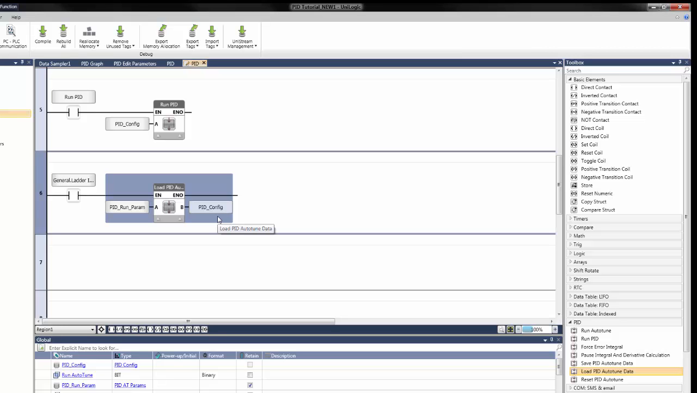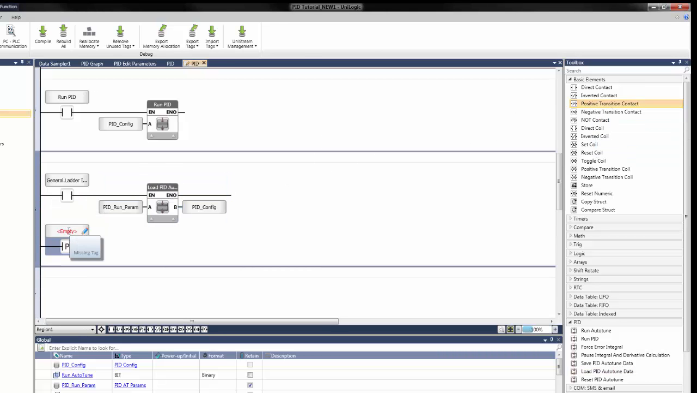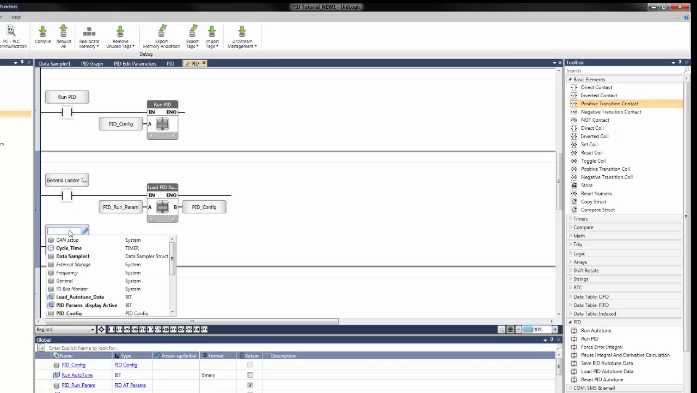Since the parameters could also be loaded via a button push on the PID edit parameter screen, place a positive transition contact in parallel with the ladder initial cycle bit, and link this to the load Auto-tune data bit, and connect the contact to the load PID Auto-tune data function block.